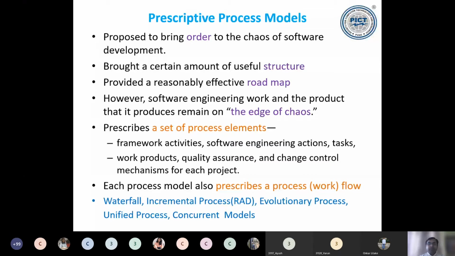Second, it brings a certain amount of useful structure. When process models are there, like we have seen last time, process flow models, we can see there is a structure, either parallel or evolutionary, or iterative or linear. So it has some kind of structure when you build a software. The software development process will have a structure. We also mentioned that it provides something called a roadmap.